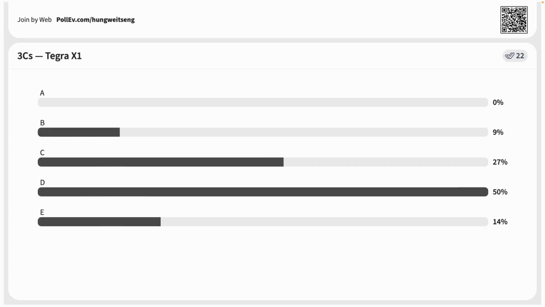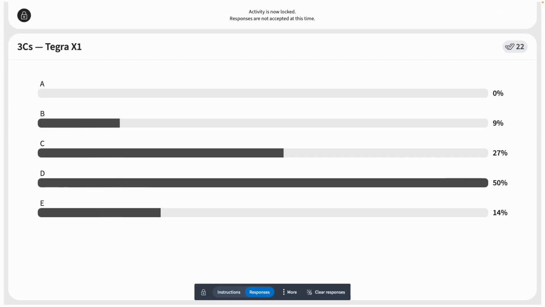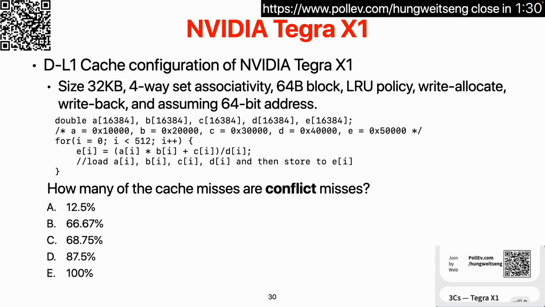All right, so let's take a look. Okay, in the first round, here's the distribution of our answers. So why don't you go ahead and confirm with your friends if you are right, or change your mind.